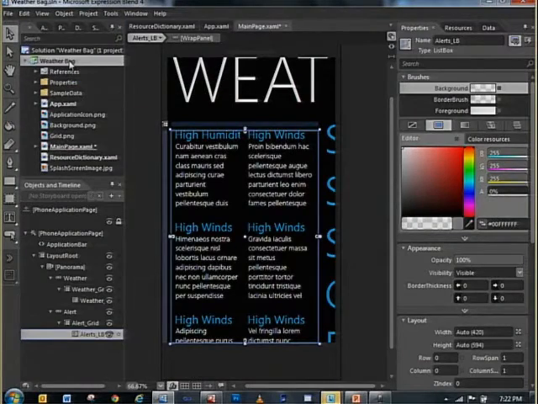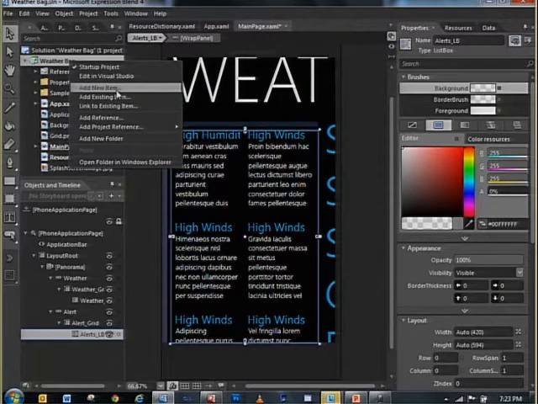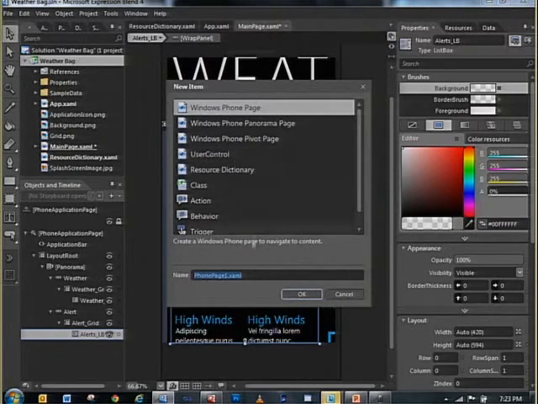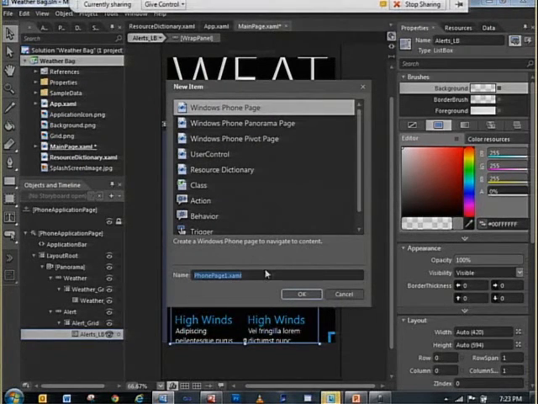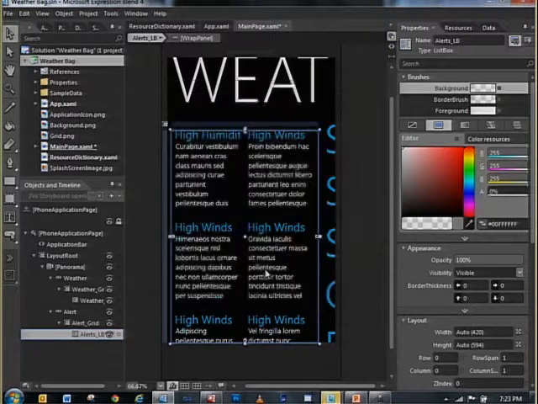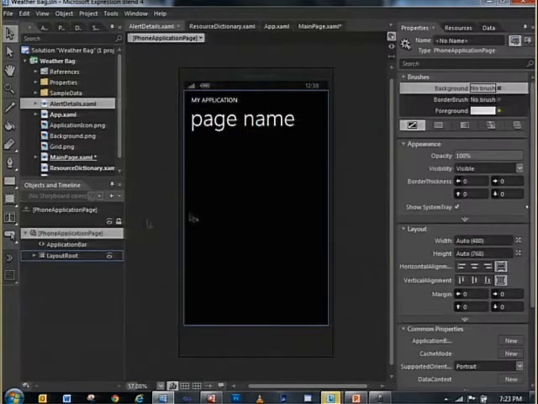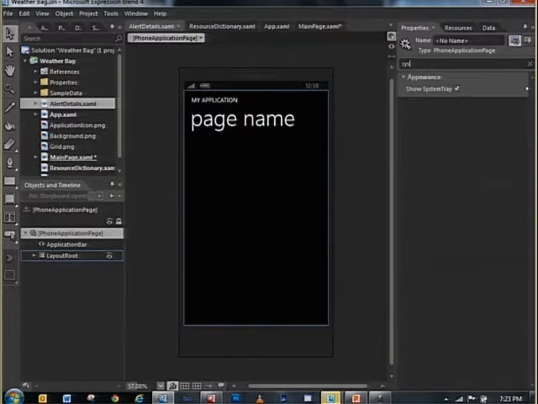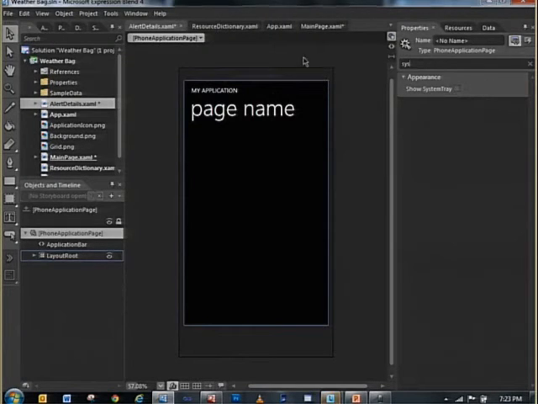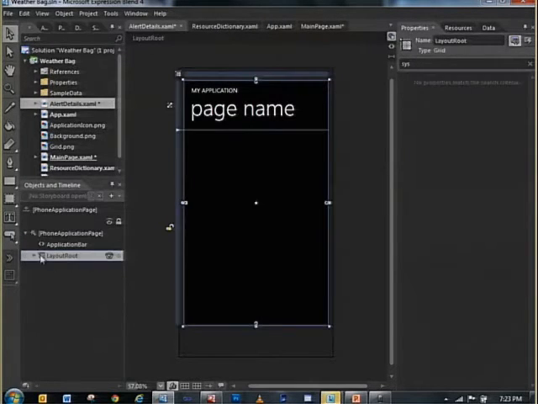So I'm going to add a new page. I'm going to right-click on my project, and I'm going to add a new item. Windows Phone page. I'm going to call it Alert Details. And Control-0 to zoom out. I'm going to make this consistent with the other one. I'm going to turn the system tray off by default. And I'm going to leave all the basic information that I have here in place. It's a good starting point. It's a very simple UI here.